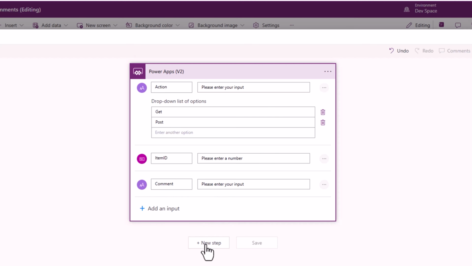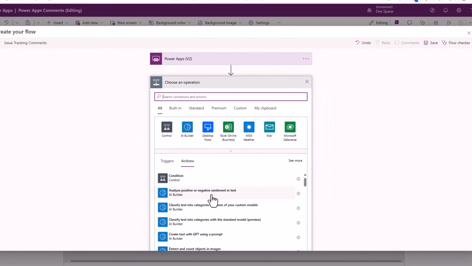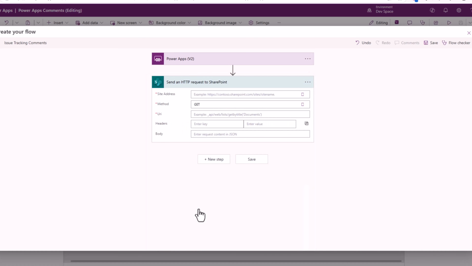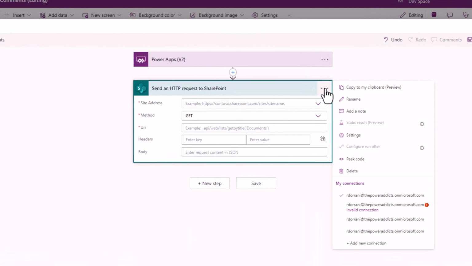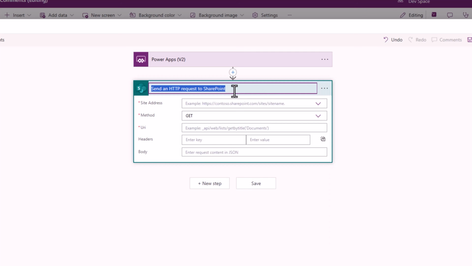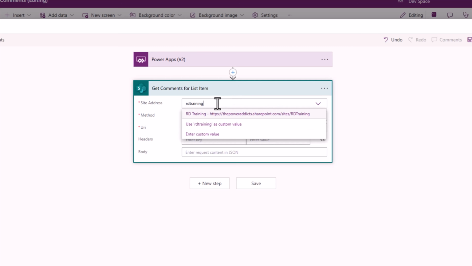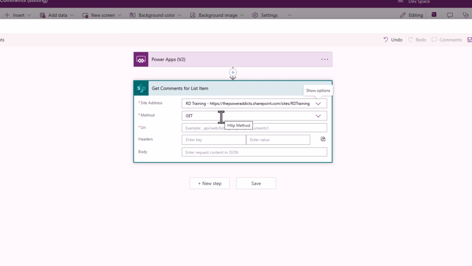Next step, I need to get the comments. So I'll search for the action, send an HTTP request to SharePoint. I'll select this. I'll rename this action to get comments for list item. I'll connect to my SharePoint site. This will be a GET request.